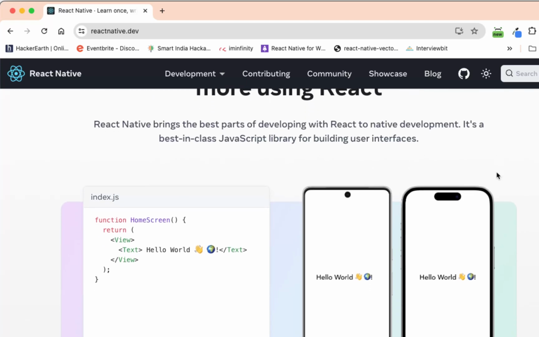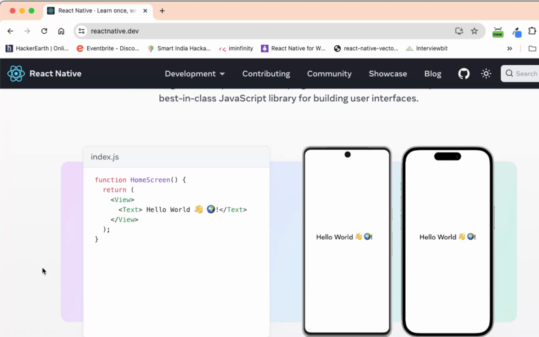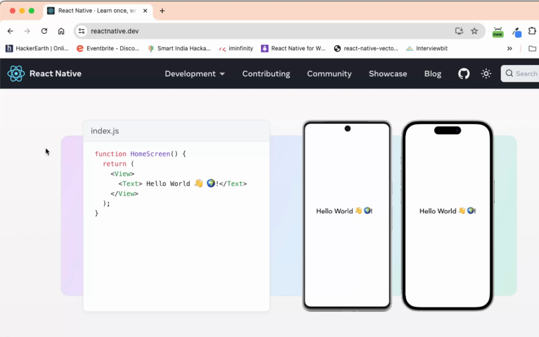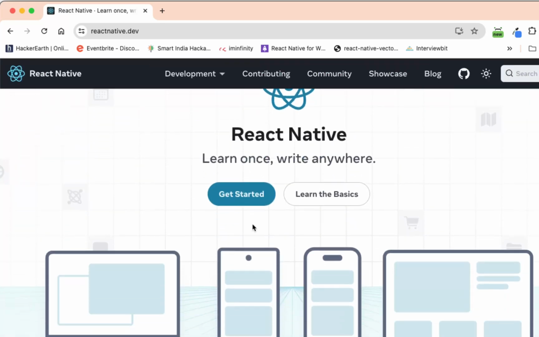But till now, we have not launched either JavaScript or React, so don't worry about that. Gradually, I will explain everything step by step. For now, simply focus on whatever I am explaining and do it accordingly. So let us click here, Get Started.